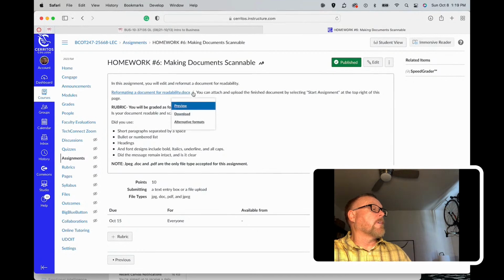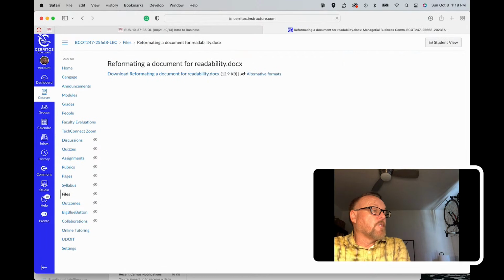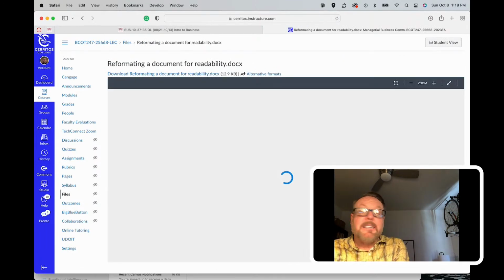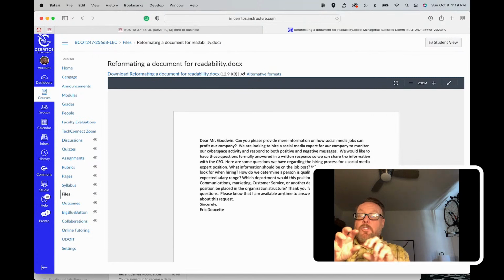I'll show you here, if we just preview the paper, it's going to show you that it's all just one big paragraph of text. There it is, and it's just very difficult to read. So take that paragraph, don't change any of the content, just move it around so that you make it more readable and scannable.